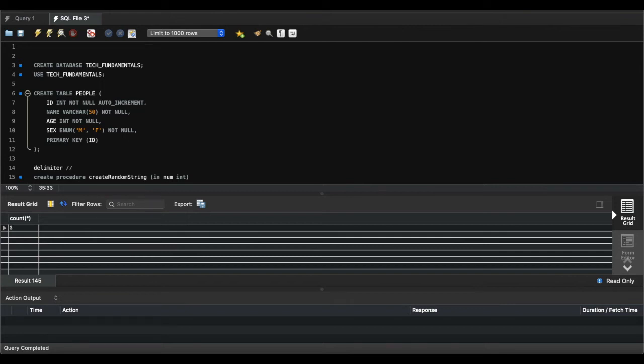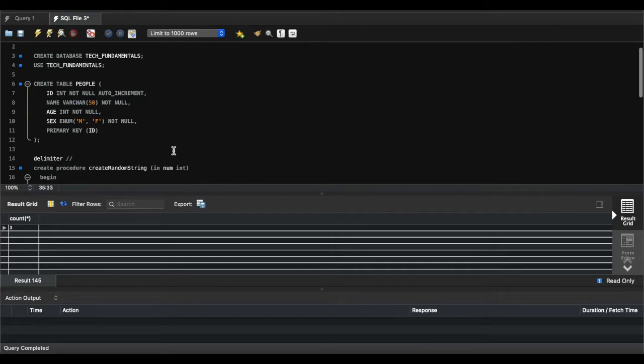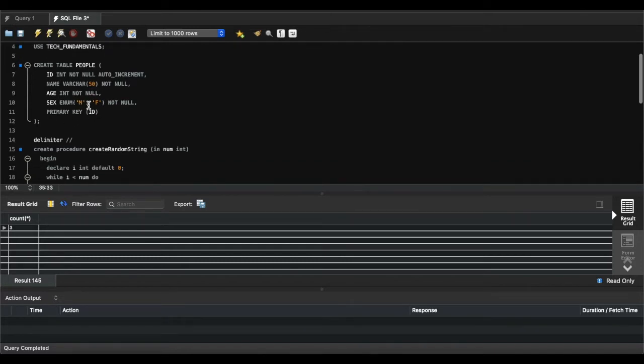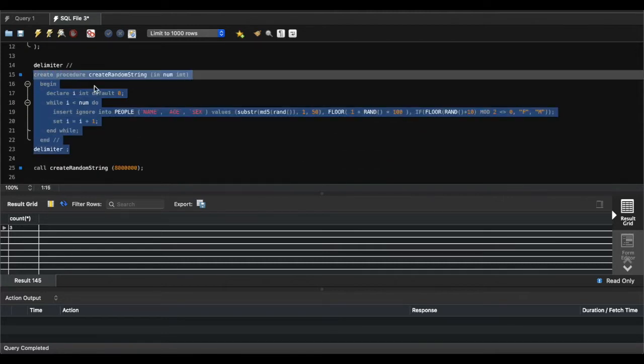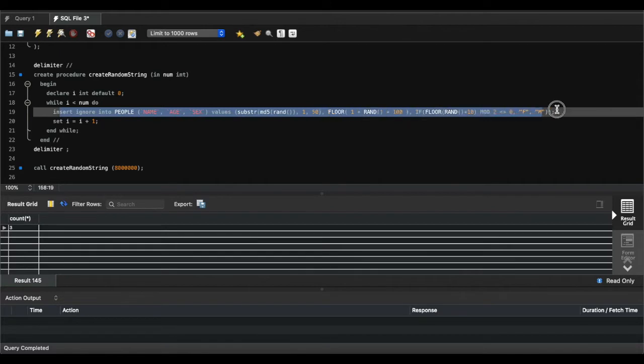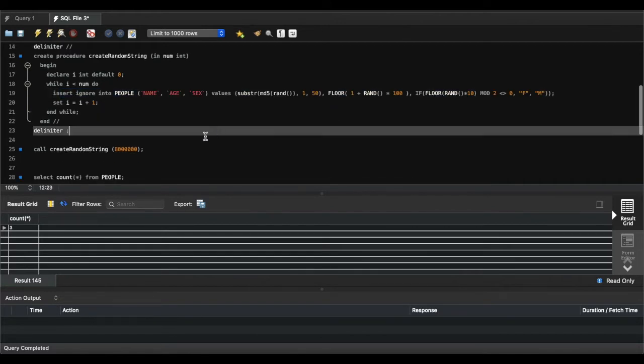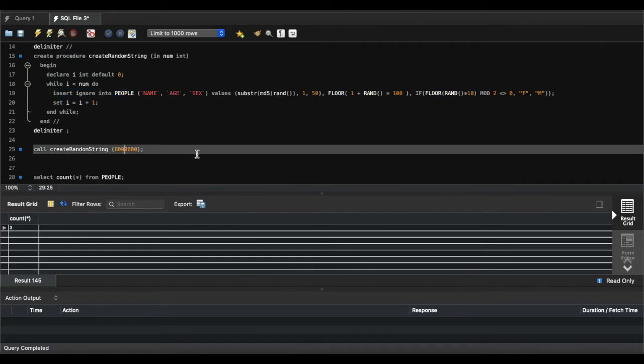Today I'll be going through cardinality and whether an index can actually slow down a query and not make it faster. In this example I've created a table called people with name, age and sex. Name is a VARCHAR(50), age is an integer and sex is an enum M and F. I've used a procedure to fill in random data into the table and I've run it 8 million times.